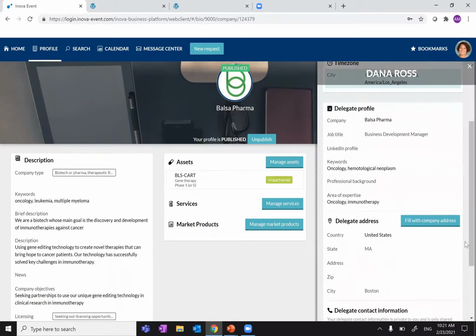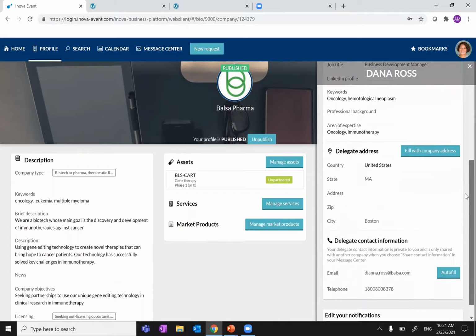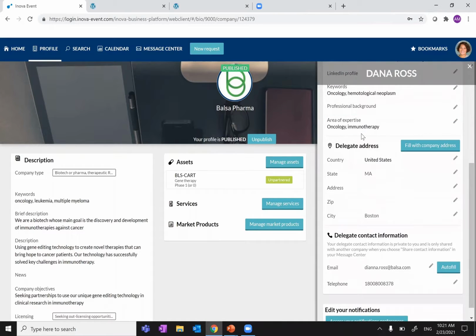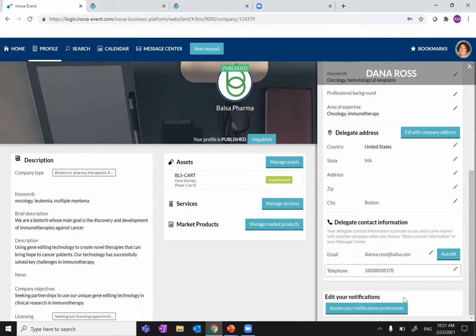Now, under the delegate profile information, you also have the company profile, job title, keywords, and areas of expertise. Again, all of this is searchable. So as people are looking for someone specifically who has that kind of expertise, you want to make sure they can find you. So enter the right areas of expertise in that field. Down below, there is a relatively new section. This is for sharing, or I should say entering, your contact information. So this would be your email address and telephone number. It is not published broadly. It's not published throughout the whole platform.